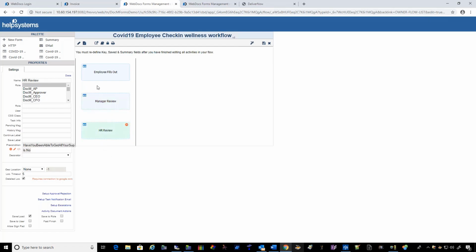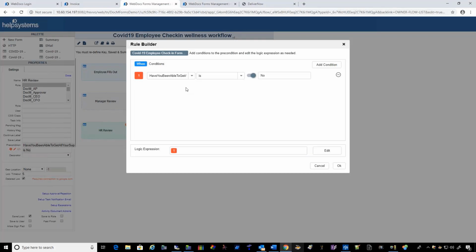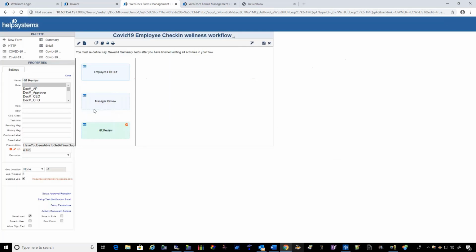Now, in some circumstances, a form might not need to be looked at by everybody. So what I mean by that is we can have preconditions on those forms. And a precondition can be set up with what we call the precondition rule builder as well. So we can actually create these different forms to basically say, okay, if something is filled out a certain way, we need to get HR involved. So if someone answers this question no, we're going to launch it into the HR workflow. If someone answers this question yes, we're going to bypass that workflow and just put that form into the archive at that point. So we can put these different preconditions on these different flows.